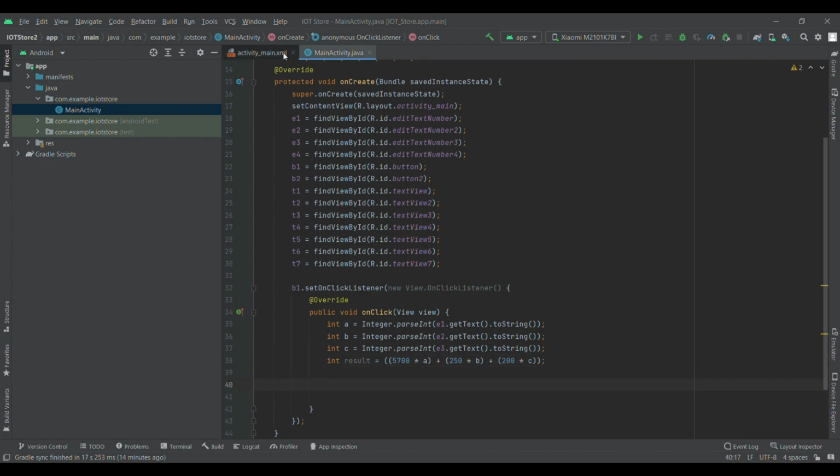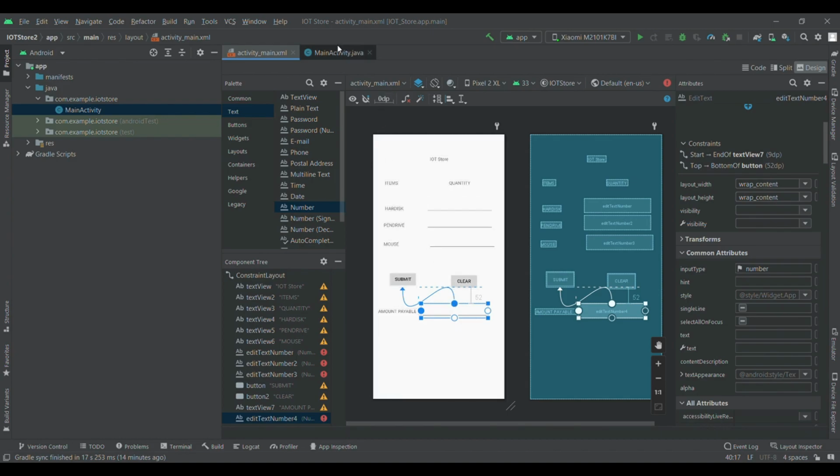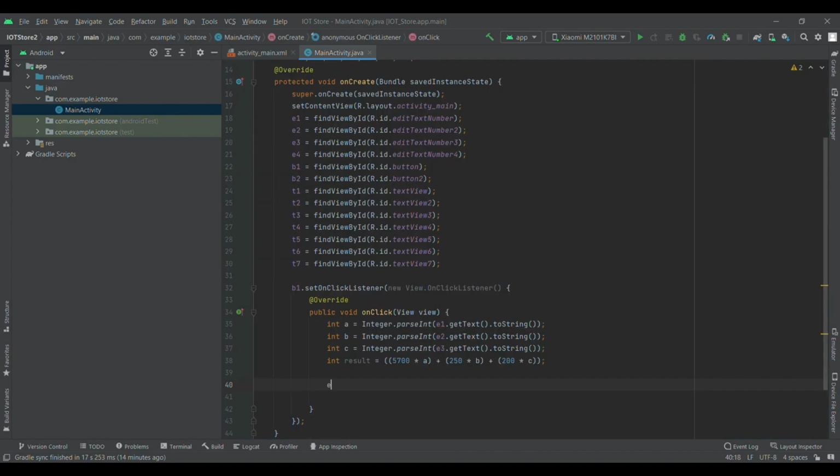So we need to set this result in this amount payable. For that, what we do is e4.setText. For integer, we use String.valueOf, and for float, we use String.format. So we have to be really careful about that. String.valueOf, and then we put the parameter that is result over here. I think that will give, yeah, perfect.